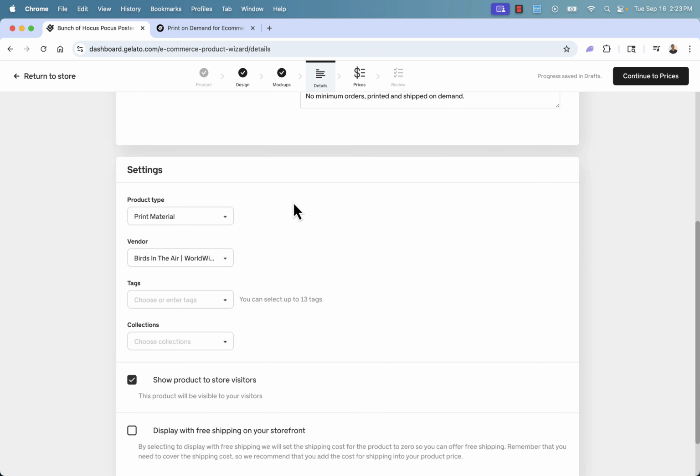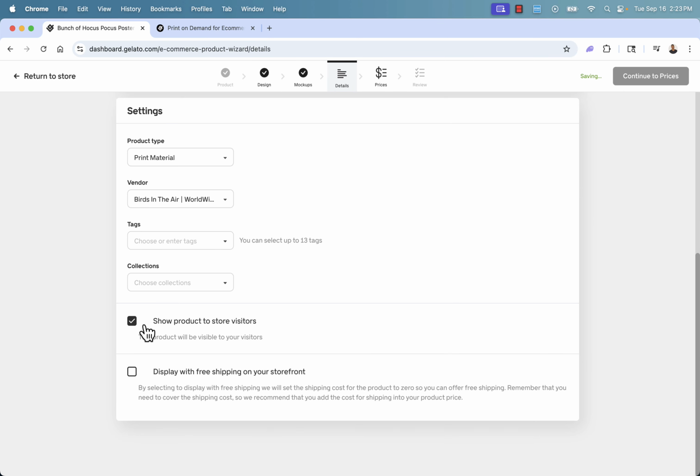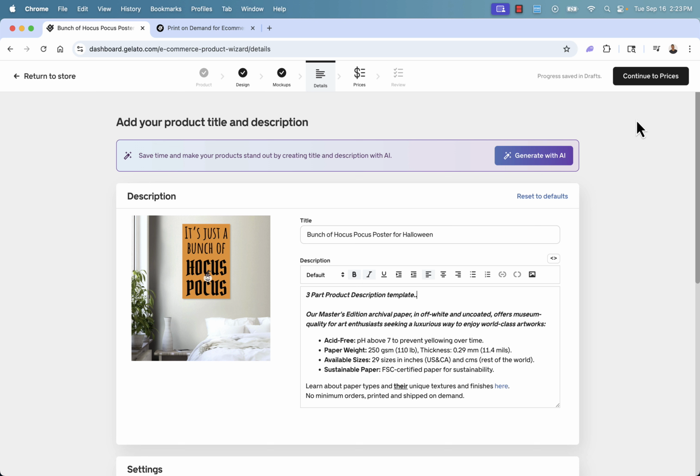Scroll down here. You have different product types. You've got the vendor. This button is basically going to make it active. If you didn't click this, it would publish it as a draft, and then you could publish it later on in your store, but we're going to activate it now.